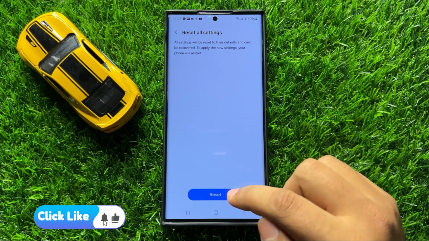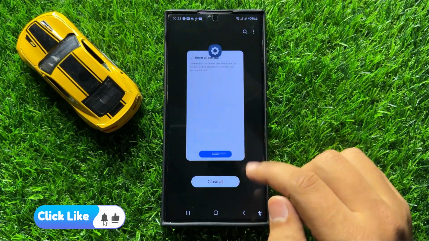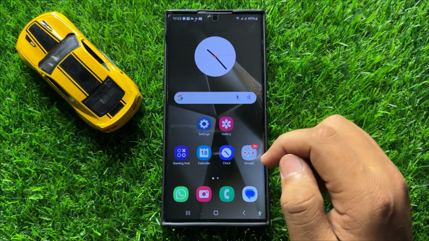So when you will click on reset option here, it will reset all your mobile settings, but it will not delete any data from your device. And after doing this, your problem will be 100% fixed.